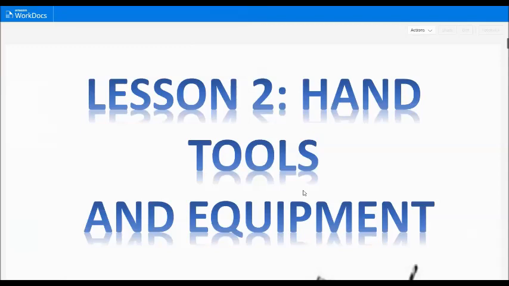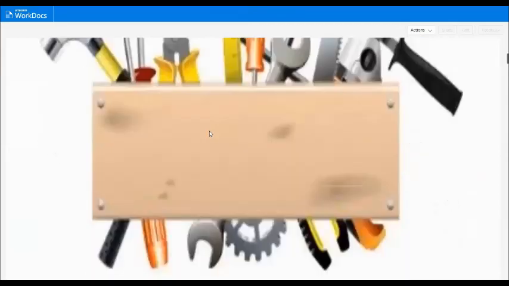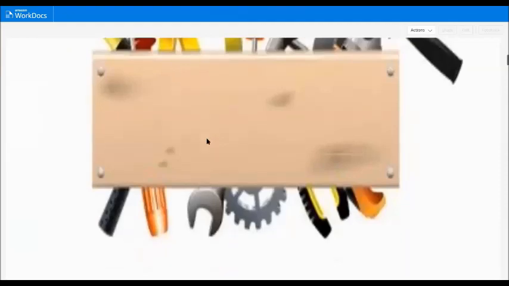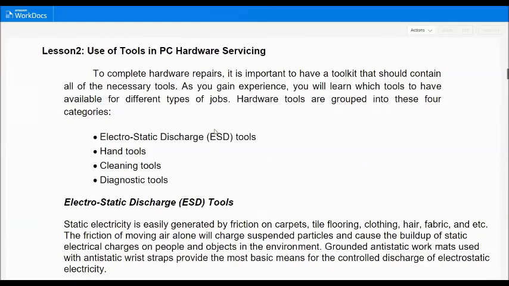Okay. Lesson number 2, hand tools and equipment. Okay. So, you can see in our illustration, these are the tools or hand tools, equipment that sometimes we use. Okay. Lesson 2, use of tools in PC hardware servicing. To complete hardware repairs, it's important to have a toolkit that should contain all of the necessary tools. As you gain experience, you will learn which tools to have available for different types of jobs.